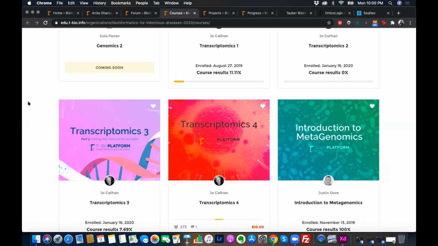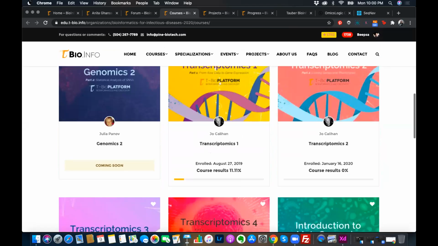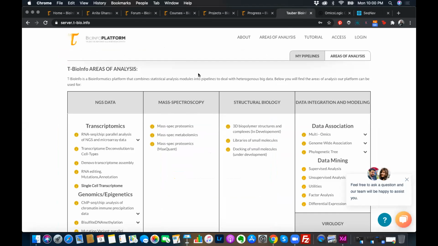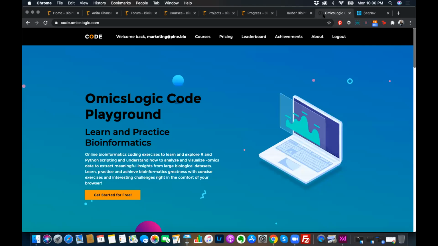So each time you complete a course, Harshita, so the question is how many points does each course carry? So the points that each course carries is 500 points. So once you complete a course, you get 500 points. And getting to 10,000 is not at all difficult, because you will not only be doing courses, you'll be running pipelines that give you 50 points each, and the OmicsLogic platform will also carry points. So it should not be very difficult.